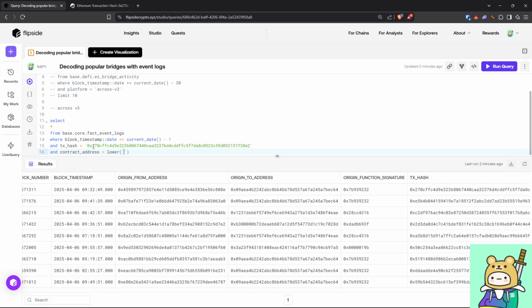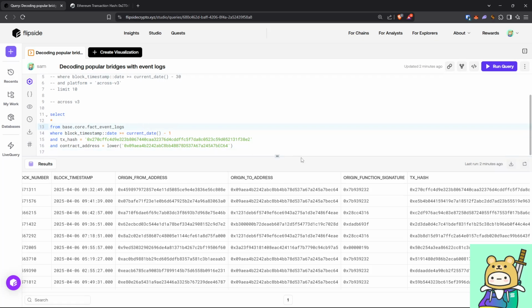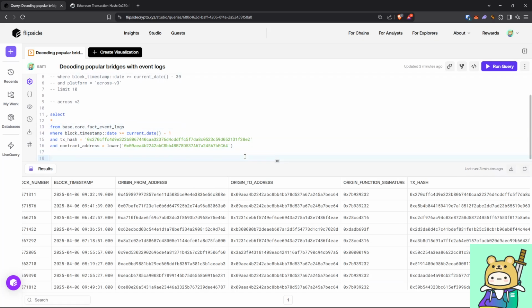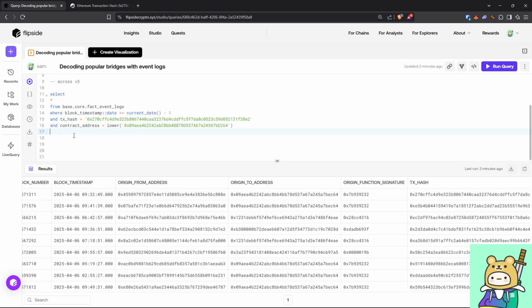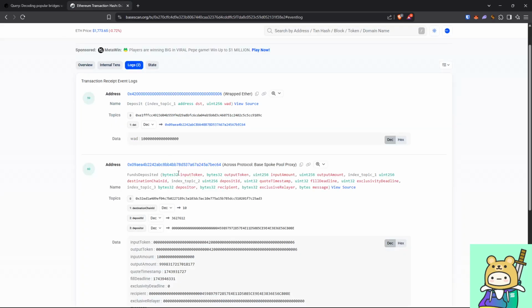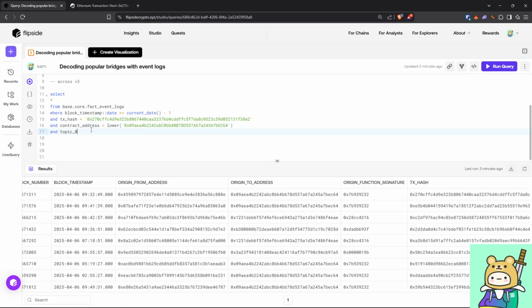Make sure to make it lowercase. As usual, the important thing about using the event logs table is you need two important filters: contract address and also topic 0. The combination of contract address and topic 0 ensures that you are looking at exactly this particular event and not other events. Topic 0 you can find here, so I'm going to copy this and paste it here.